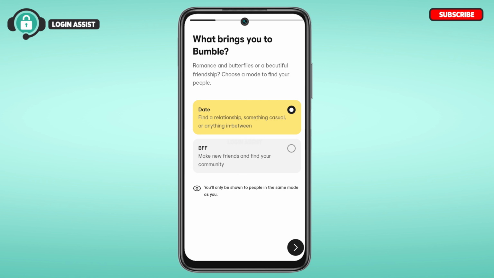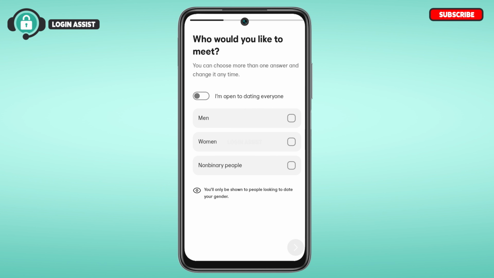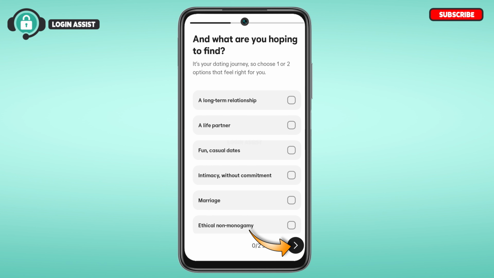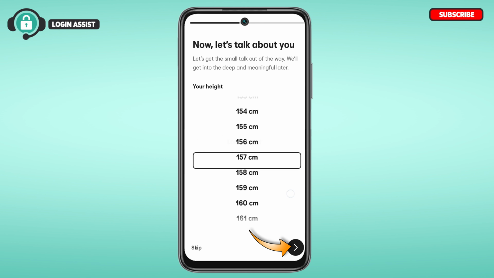Now you'll have to answer a bunch of questions. You can see the first question over here. What brings you to Bumble? Simply tap on the option of your choice and tap on the arrow icon that you can see on the screen. Now answer the question, who would you like to meet? Simply tap on the option of your choice. Tap on the arrow icon. Now choose what you're hoping to find. Simply tap on the option of your choice. Tap on the arrow icon.